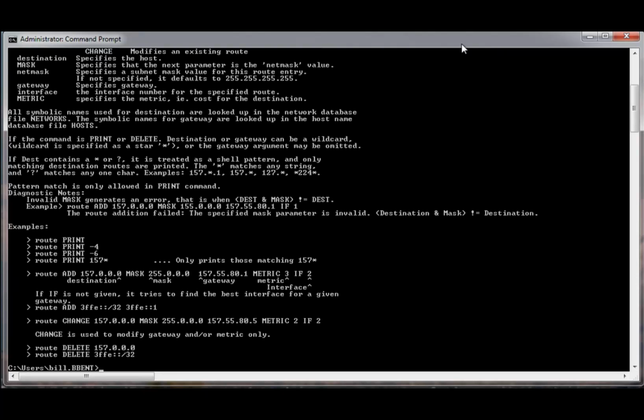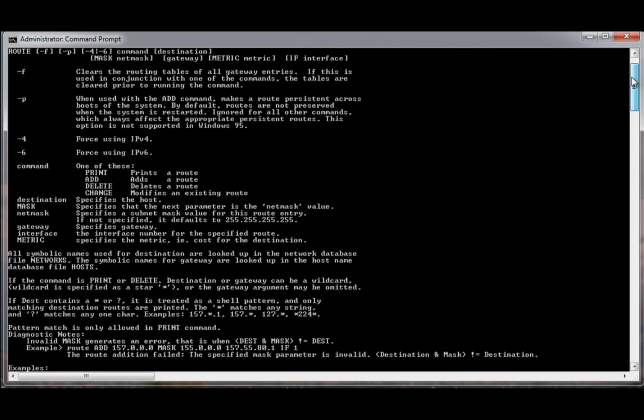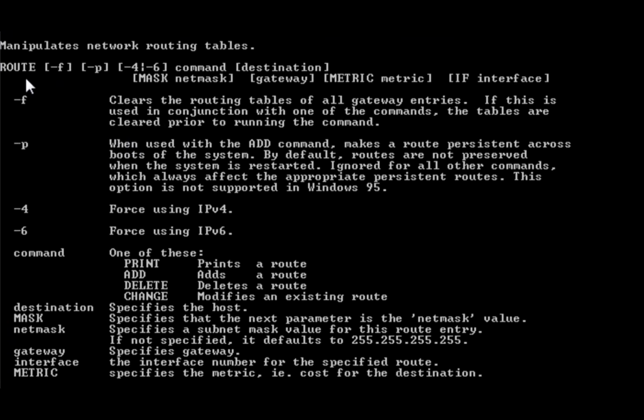so that we can get an idea of what the syntax is. So you can see that route is the command. It has several switches, dash F, dash P. We can also put in dash 4 or dash 6 to limit the display of the table. This is version 4 and this is version 6 of IP. And then there are several commands.